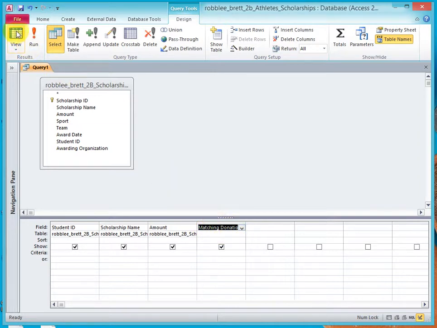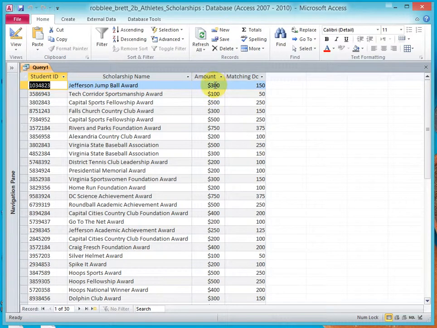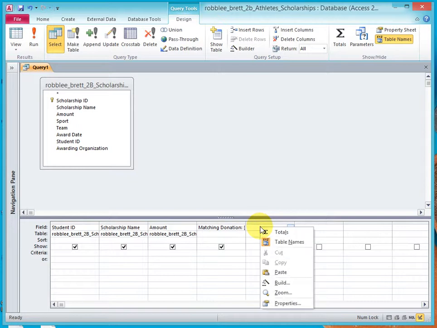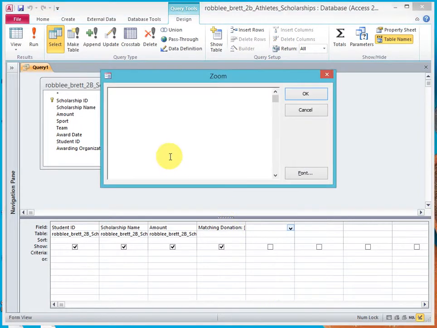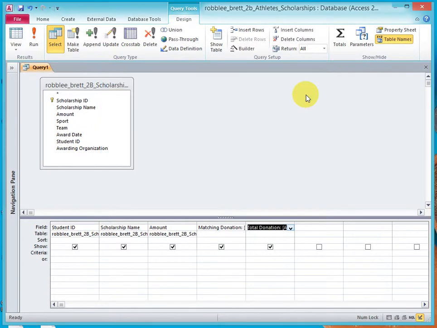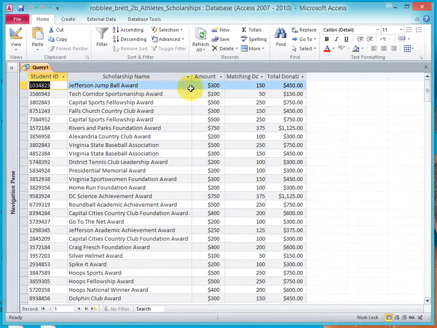Now the matching donation, when you run the query, shows up as 50% of the amount. So 50% of 300 is 150, and so on. Now let's go back to Design View and right click in the next open column in the field box, click zoom, type total donation, and then again put amount, this time plus matching donation, which is the calculated field we created in the previous column. And now when we run the query, you'll see that 300 plus 150 equals 450.